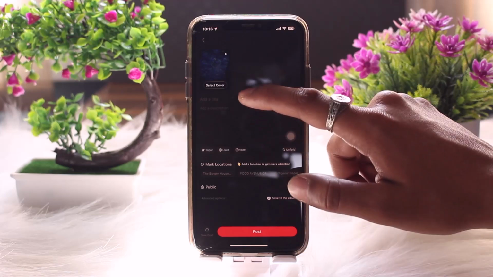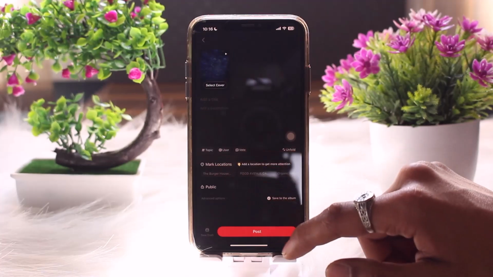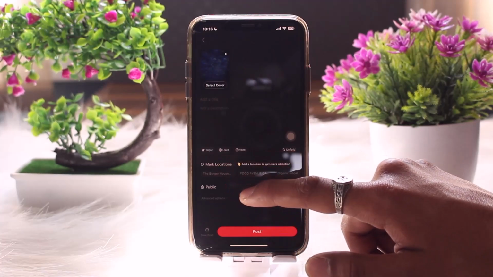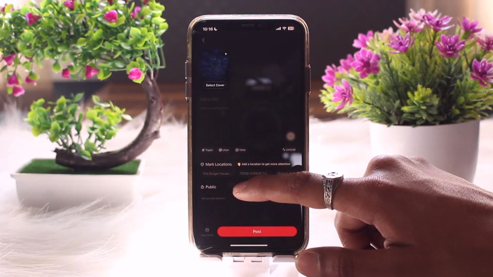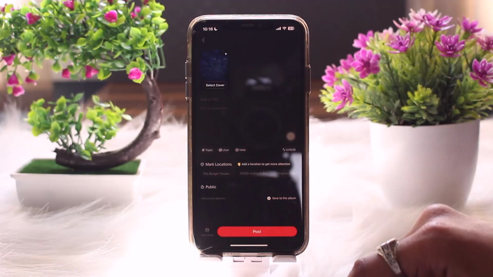Now all you gotta do is enter in the title, and you can enter in your description as well. You can add locations, and then you can select whether your video is shown to everyone or only to your friends. Once you tap on post, your video will be posted or uploaded.